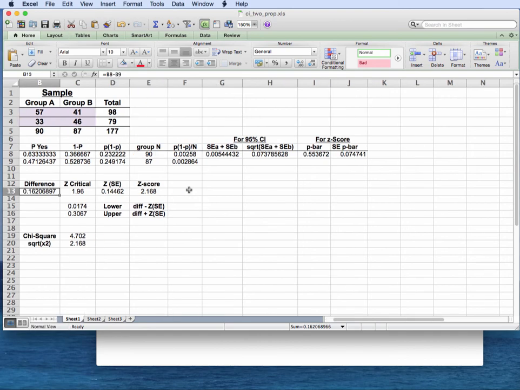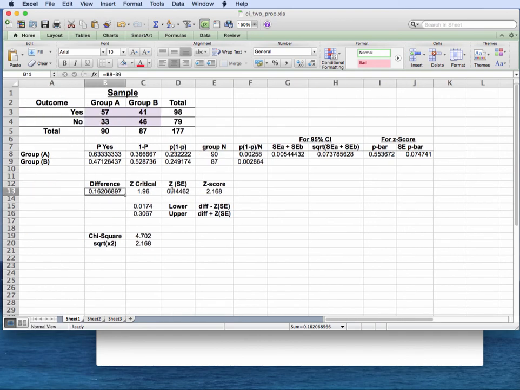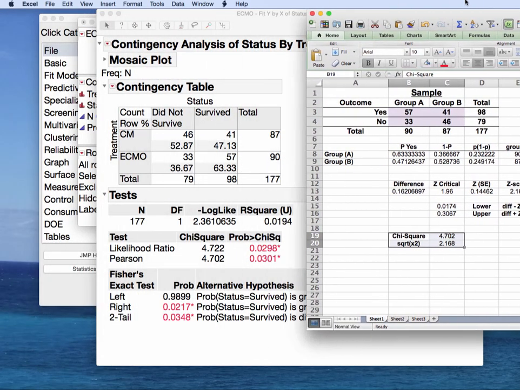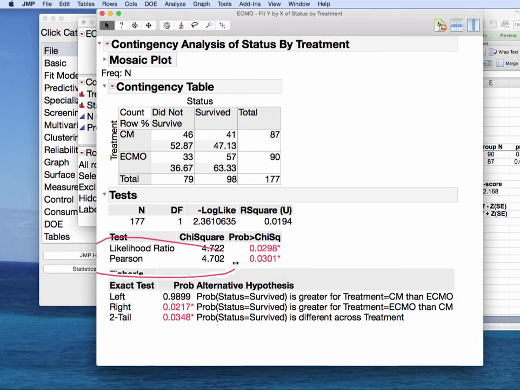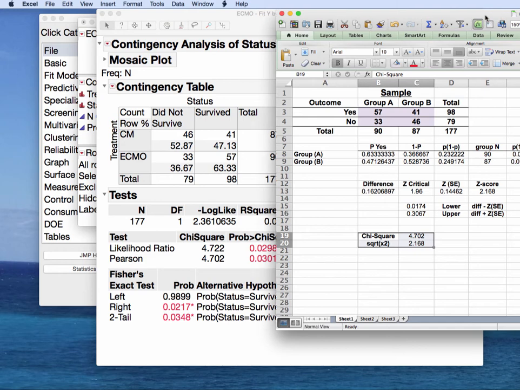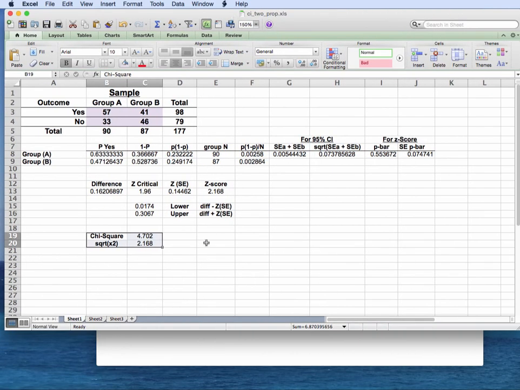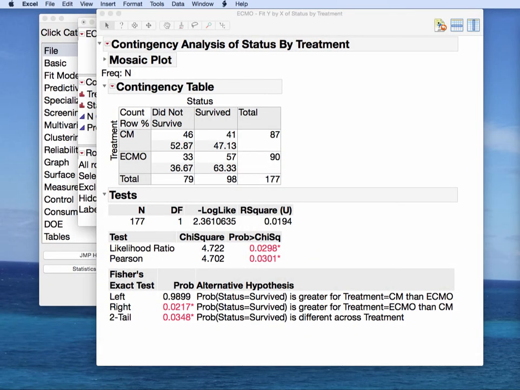It will calculate the difference in the proportions. It will calculate the standard error associated with that, and it will give you your z-score. Here you can see down here at the bottom the chi-square and the z-score. And if you notice, this chi-square value, 4.702, is the same as the Pearson chi-square value in JMP. So now that we know what JMP is doing in the two different tests, we can go back to JMP.